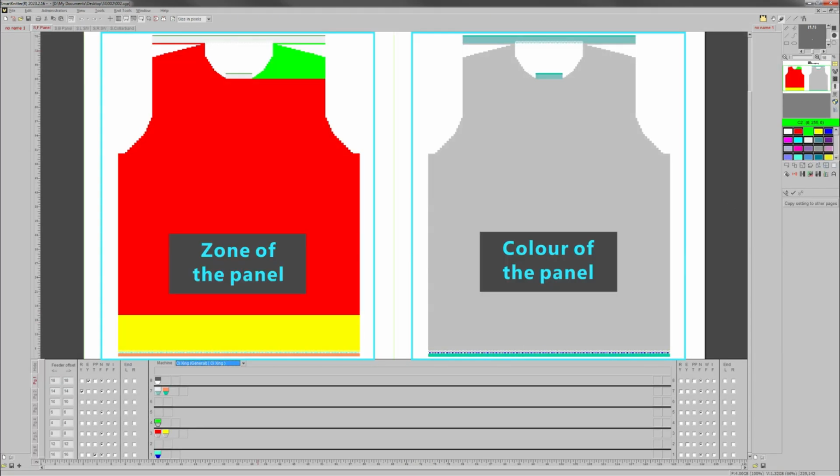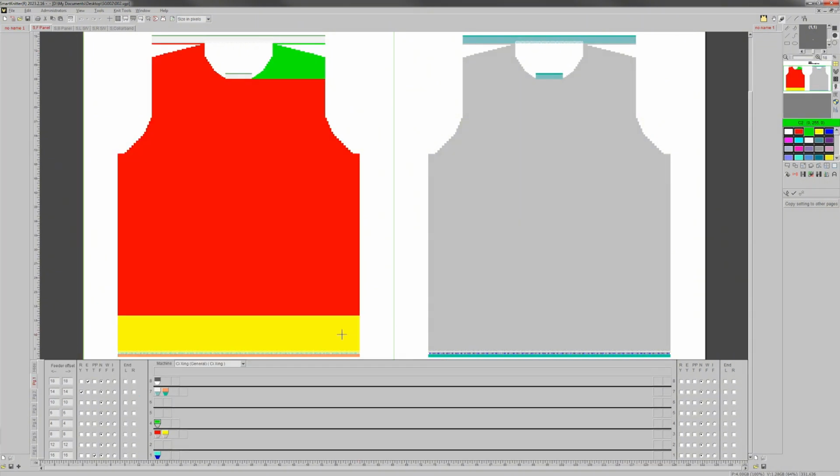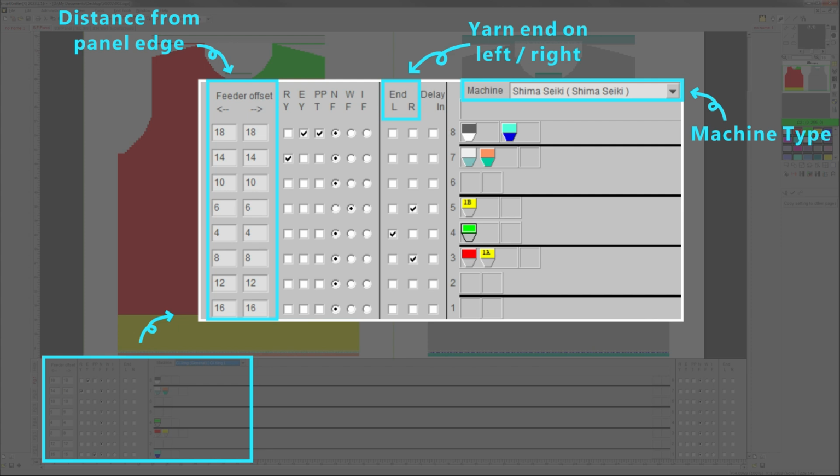In the feeder setting page, zones of the panel are on the left and color is on the right. The top part of the feeder shows the zone color, while the bottom part of the feeder shows the yarn color of the feeder. When you click on the feeder icon, the corresponding area on the panel will flash. Vice versa, when you click on the panel, the corresponding feeder icon flashes.